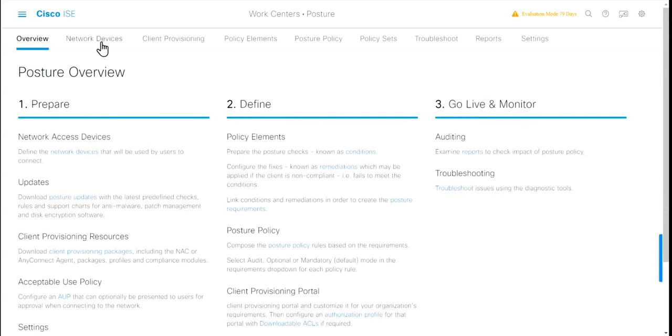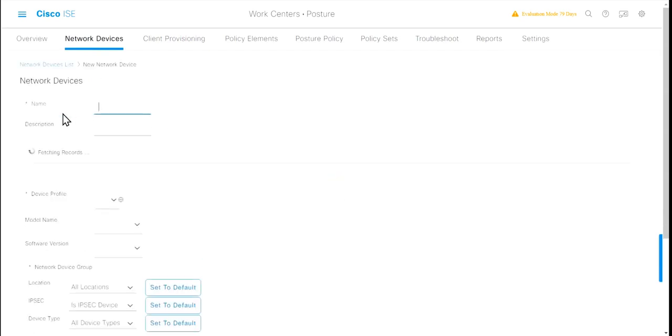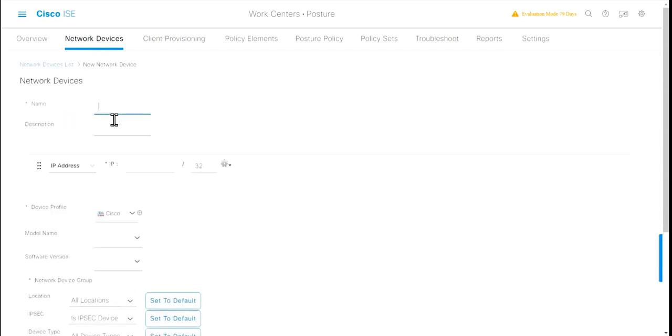The first thing is you need to add the device, so we click on that, and that's what we will try to do. All the elements are listed down here in the menu for each of these main steps, step 1, 2, and 3. So we click on network device because we want to add that switch which we use for authentication. So I click on add device and I try to add this device. It's basically a Catalyst switch that I'm using from the lab.